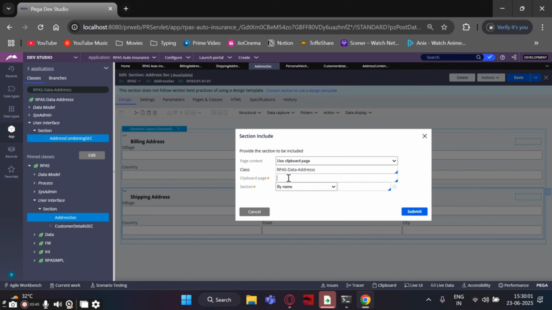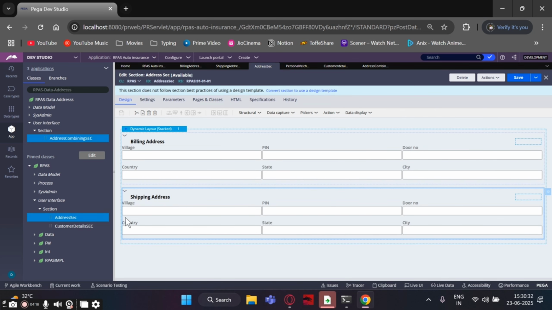Okay, clipboard page, down arrow. What is my clipboard page? Billing address page or shipping address page or personal vehicle details page, whatever I want I'll choose. If I want to collect office address, I need to first create a page, then I can access it from here. Section by name: I selected the address combination section which I created, and then submitted. I tried to execute the flow, but it threw the error. Then I added the clipboard there. That's all.